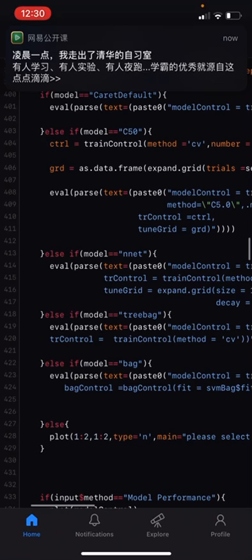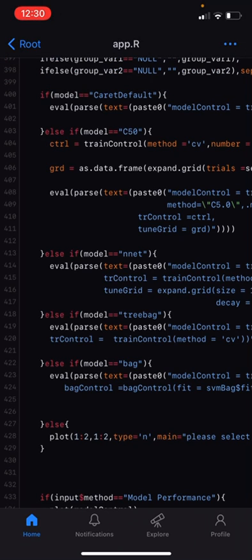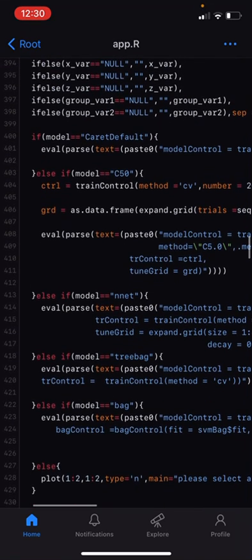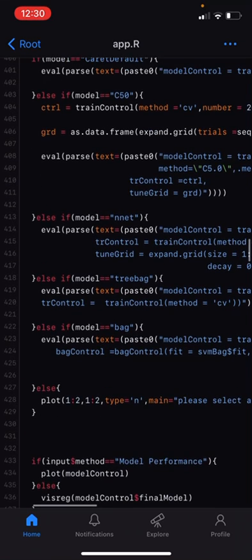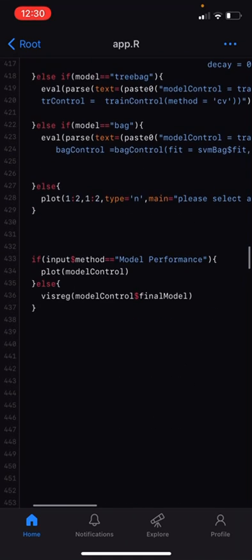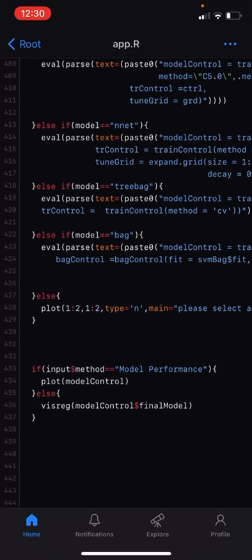So this part, I included models from Caret, such as C50, neural net, tree bag, and also other things. You can plot two things. You can plot the model performance, because it's the object returned by the train function of Caret.